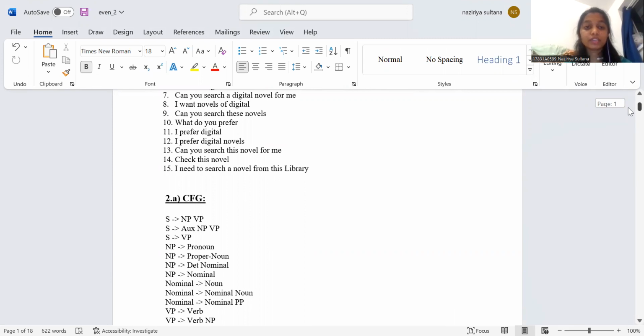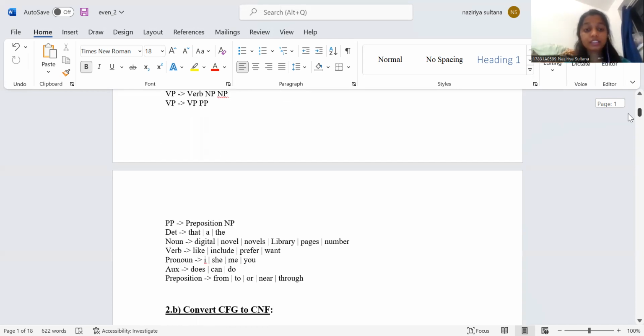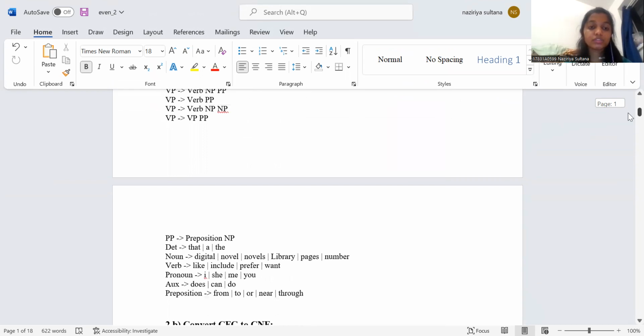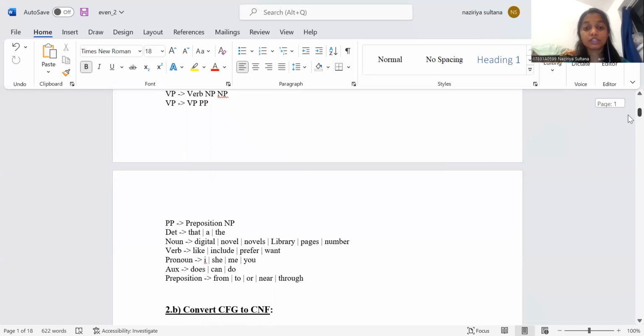S is used for NP and VP, and for auxiliary NP, VP. NP is used for pronoun, proper noun, name, date, nominal. And these are some of the words which we are using. Digital, novels, novel, library, pages, numbers all come under the noun. Verbs include, prefer, want. Pronouns: I, she, me, you. Auxiliary: does, can, do. And prepositions: from, to, or, near, through.